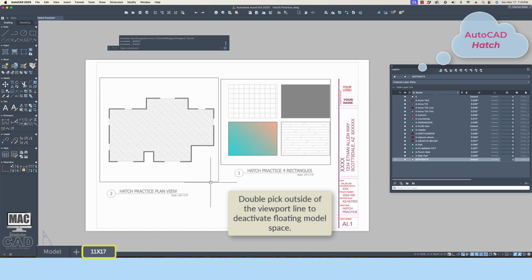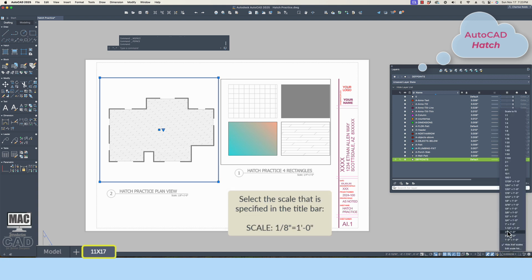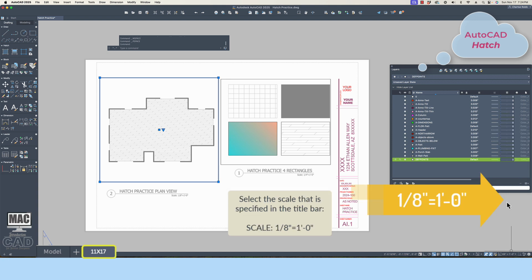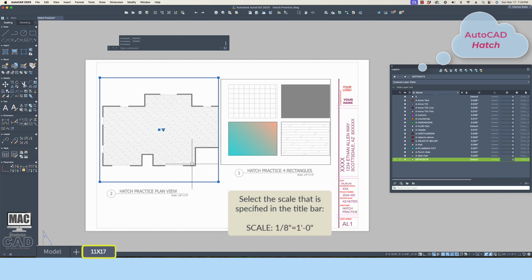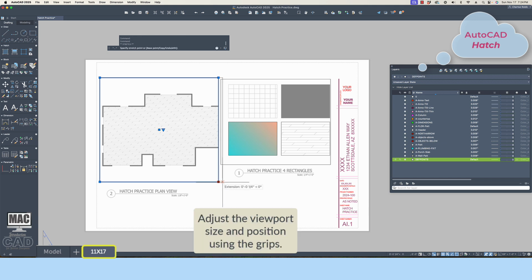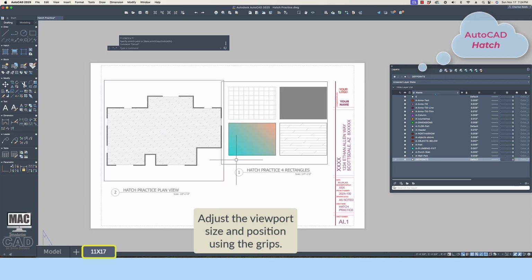If the viewport lines are now back to a thinner line weight, you are back on the paper sheet. Grip the viewport rectangle by picking once. Set the viewport scale to 1/8 inch equals 1 foot. You may need to adjust the viewport rectangles to make them fit on the paper sheet. You can do this by gripping the viewport and dragging out the blue boxes at the corners. To deselect the viewport, pick the Escape key on the keyboard.